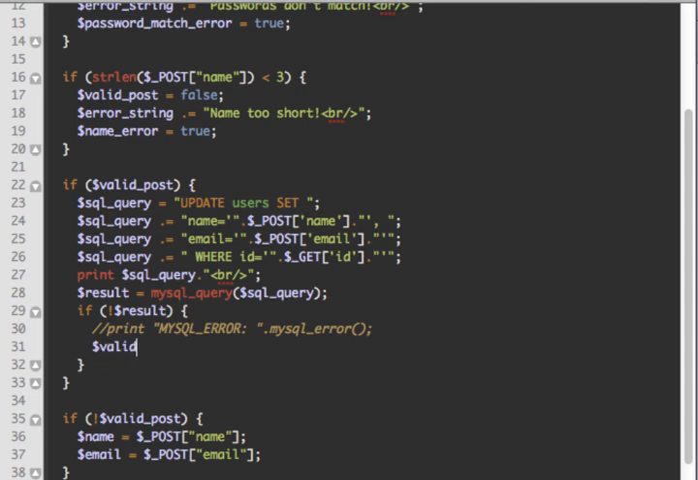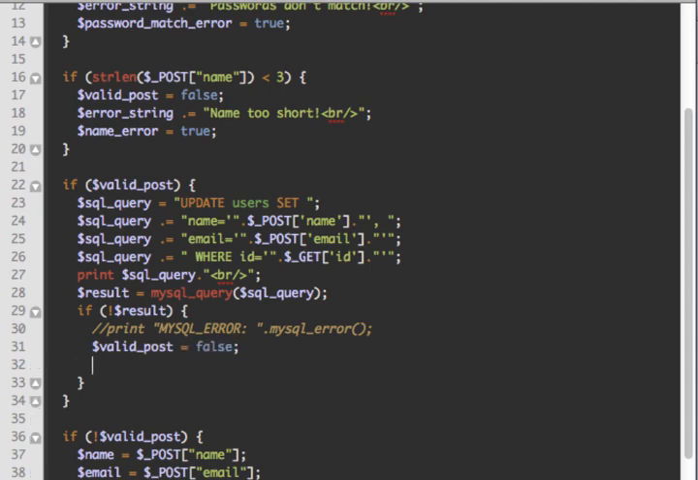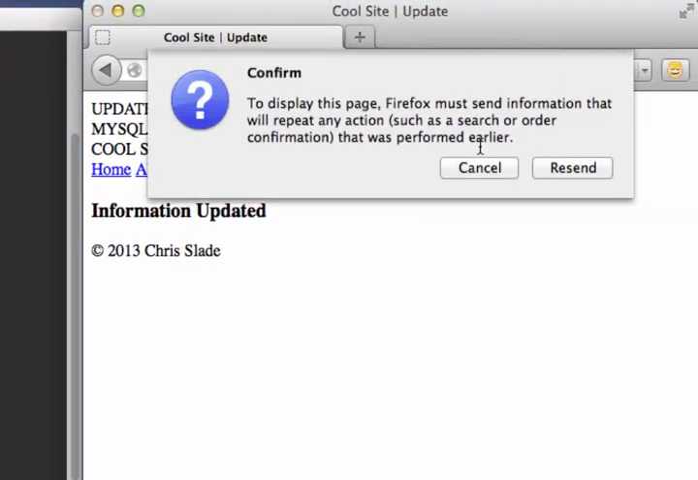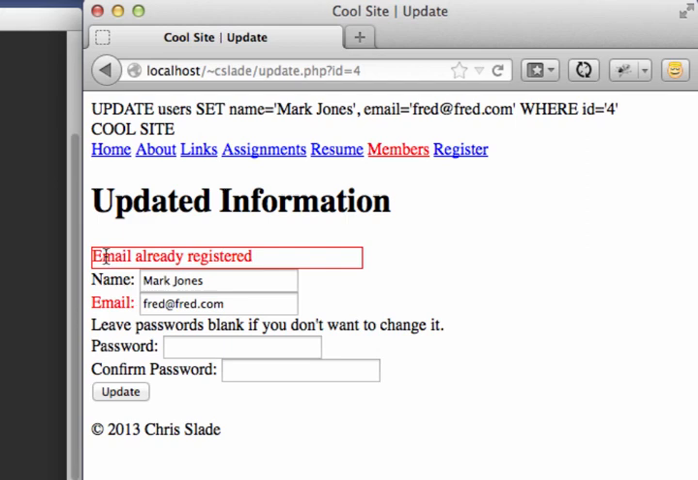So I'll turn valid post to false, and I'll also say there's an email error and add on my error, email already registered, onto my error string, and make sure I concatenate that on, not replace the error string. So now when I refresh this again, we'll see that email is already registered.